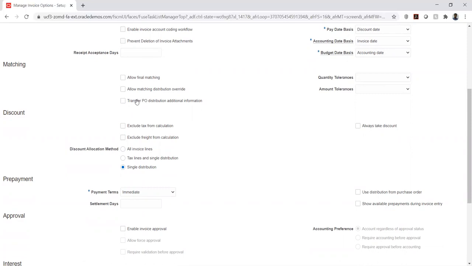And then we have transfer PO distribution additional information. This additional information is nothing but our DFF. So basically we have two things, one is KFF and another one is DFF. If we are storing this information in DFF, whether it should be transferred from the procurement module to the payables module, that is what transfer PO distribution additional information means.